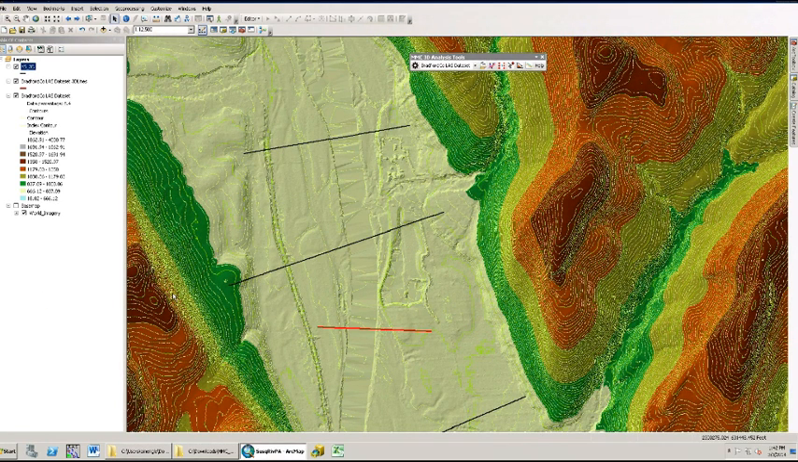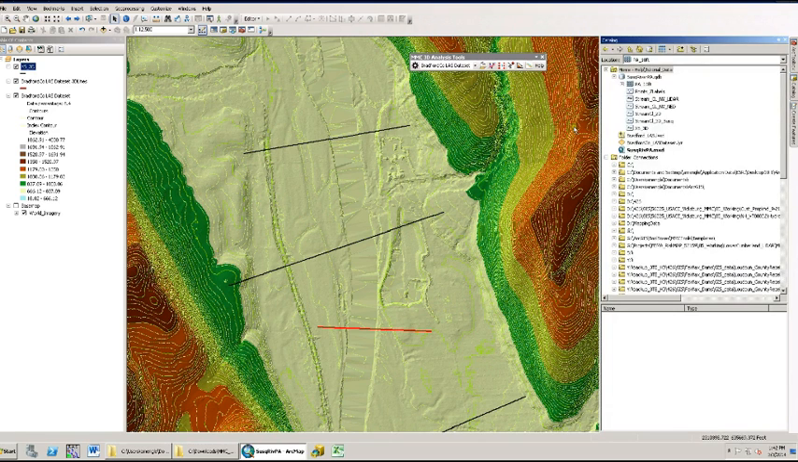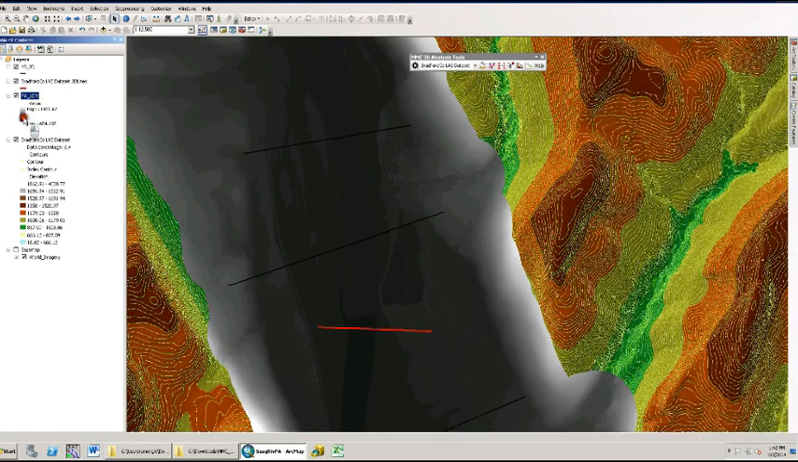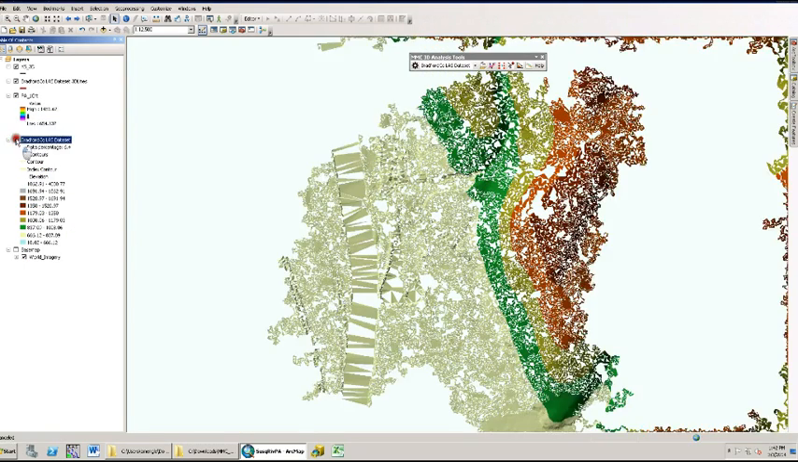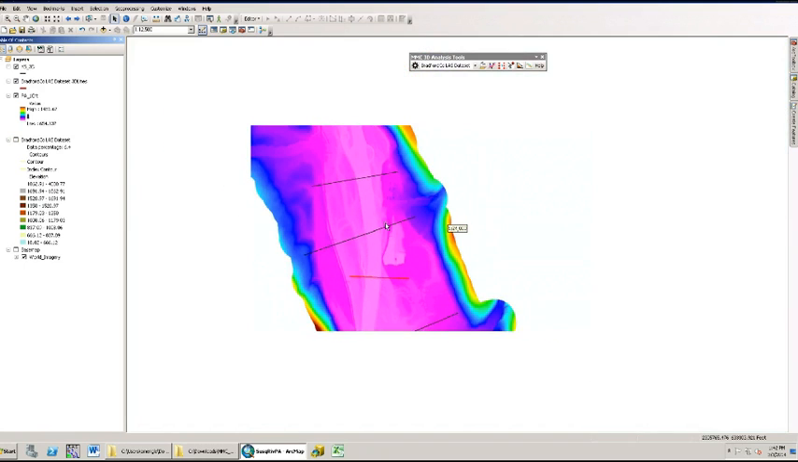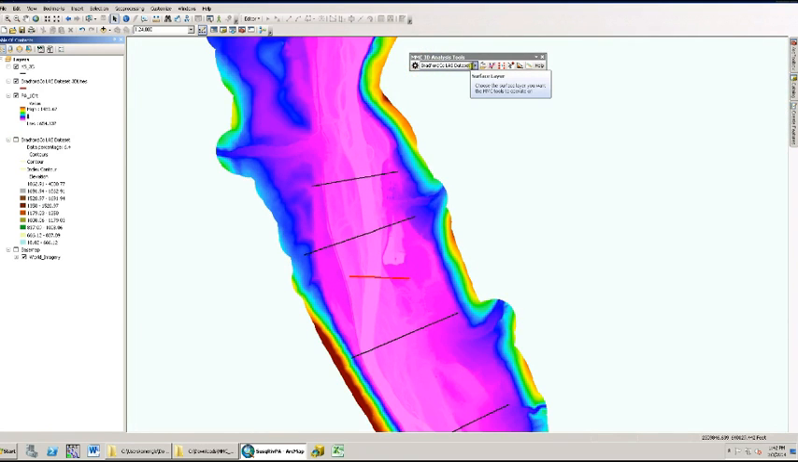I want to digitize my 3D line based off of a raster instead of a LAS dataset. So I'm going to go ahead and bring the raster in to my ArcMap document. So since I want my tools to be based off of the raster I just added, I'm going to switch my drop down to point to this PA_10-foot raster that I've just added in.